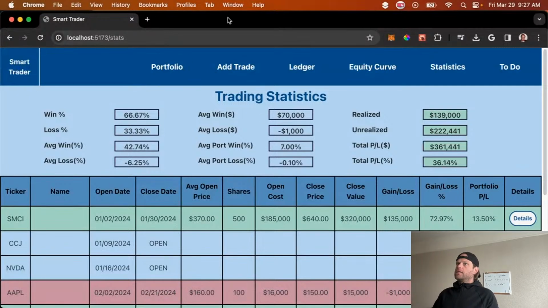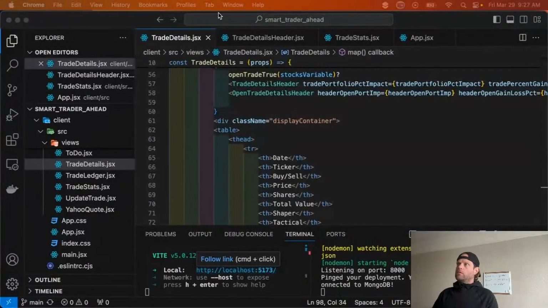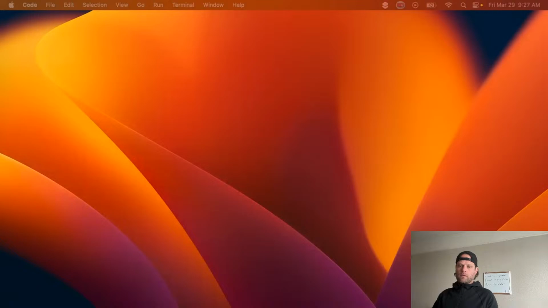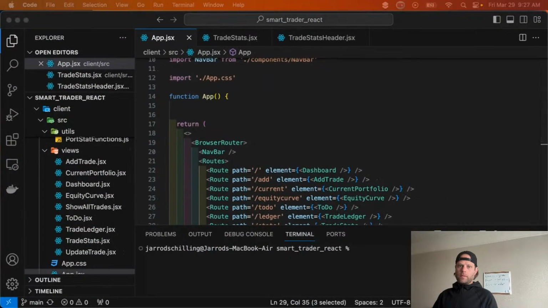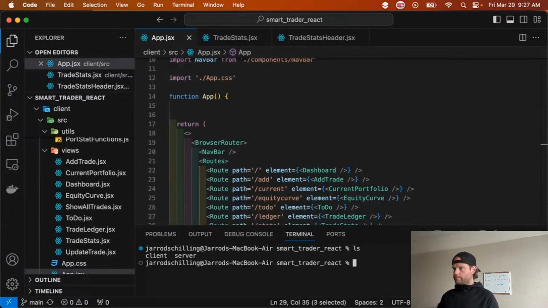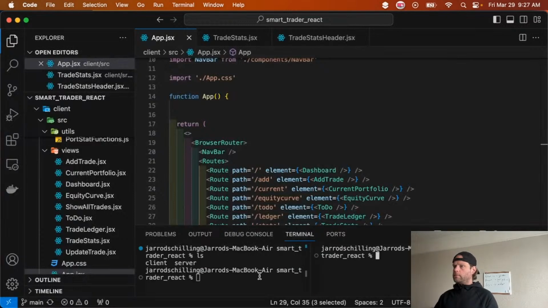So let's get started. I will close out of this one. Let me get this open and let me close this one down and let's get this one fired up here. Okay. Split this terminal up.